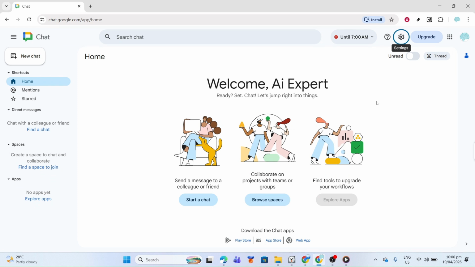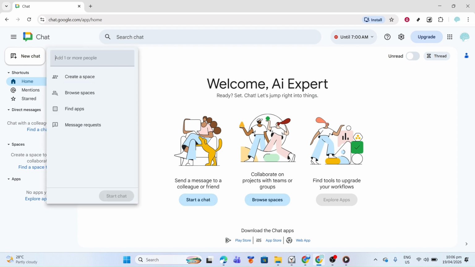First, open Google Chat. You can do this on the web by going to the Google Chat site from the chat section inside Gmail, or by using the Google Chat mobile app. If you're in a work or school account, make sure you're signed in to the correct profile so the right contacts and permissions are available.